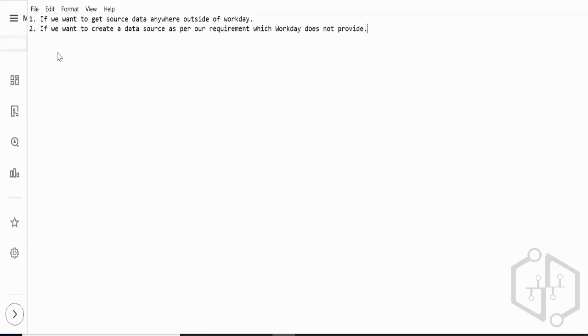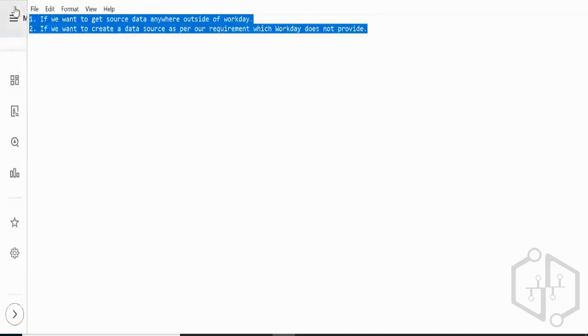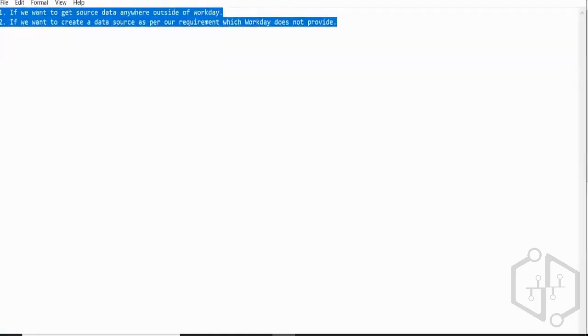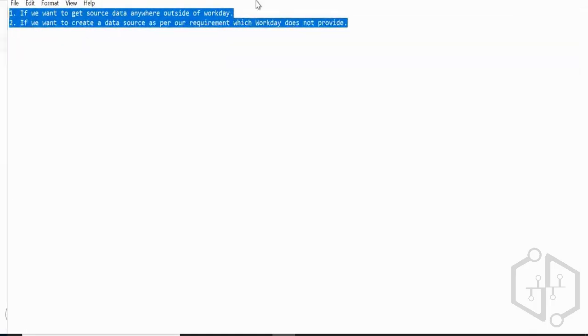Can you just put it in the chat in Zoom? I'll copy it to my Excel. No, actually I'll copy it in the notes. So in these two scenarios only, we use Prism. Yes.